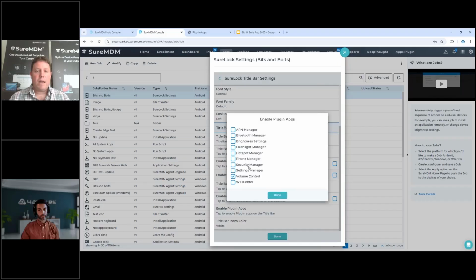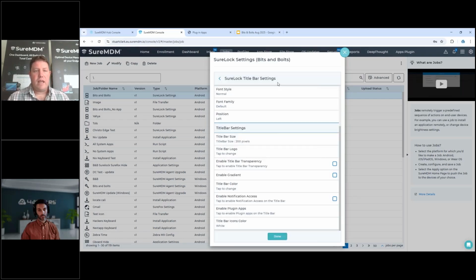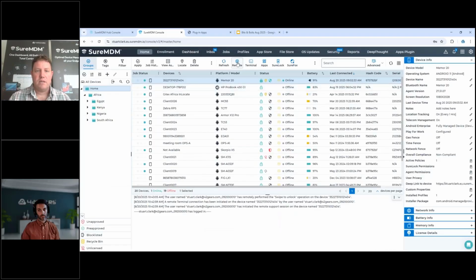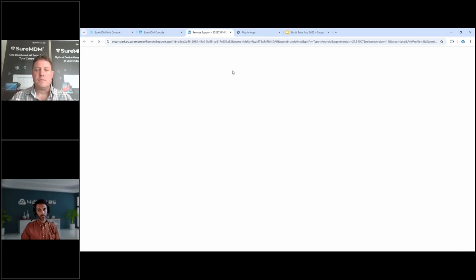By enabling plugin apps, I have the option to check any of those that we covered just now, which will be available as a gear or settings icon within that specific title bar for the plugin that you've enabled within the SureLock environment. For now, I've added just volume control to give you an example, and you will see I have already enabled this job on my test device. Let me take a remote of this quickly to show you.